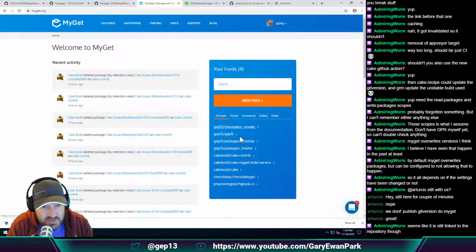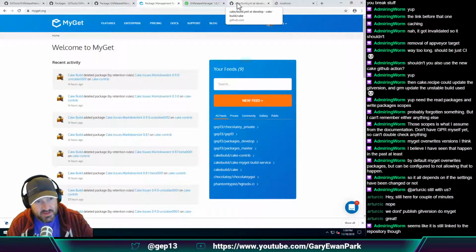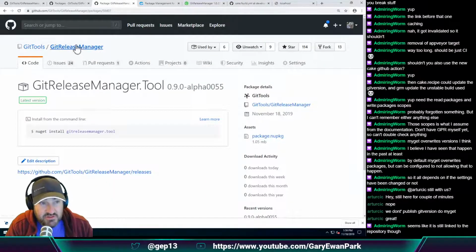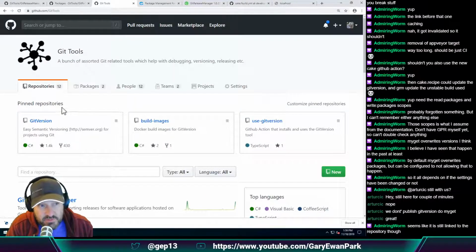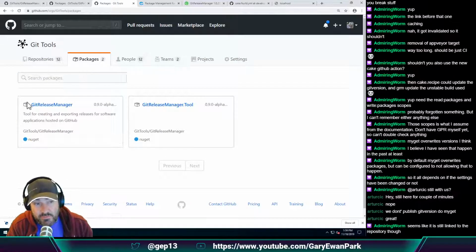So like I say, I don't have access to the Git tools one. And Arthur's saying he doesn't publish the Git version ones there. Because you put them all to NuGet now, don't you? So, okay, question. If you were to change Git version to publish packages to the GitHub package repository, would you continue to push pre-release packages to NuGet? Or would you only push the published artifacts to NuGet and leave the pre-release ones here?